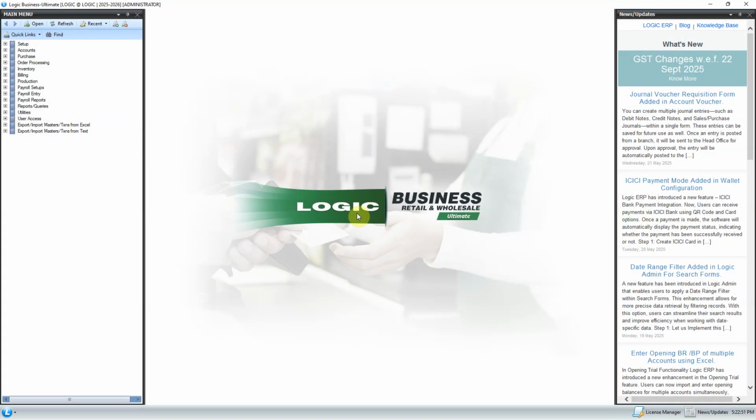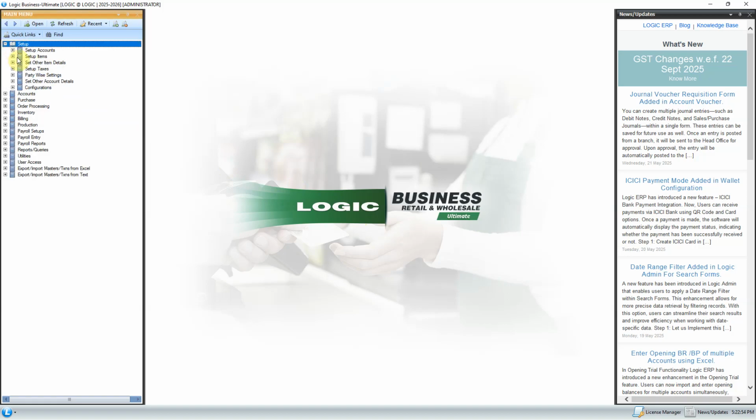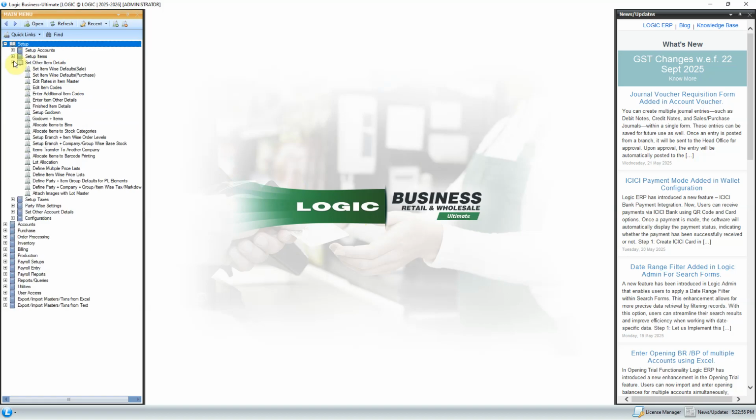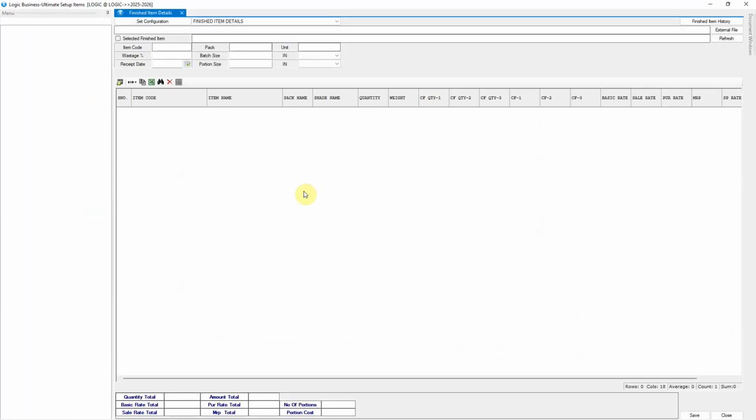In this video, we will learn how to set up finished item details in Logic ERP. To begin, navigate to the Setup module from the main menu and open Setup Other Item Details. Under this section, click to open the Setup Finished Item Details window. In the assembling process, defining finished item details is mandatory.